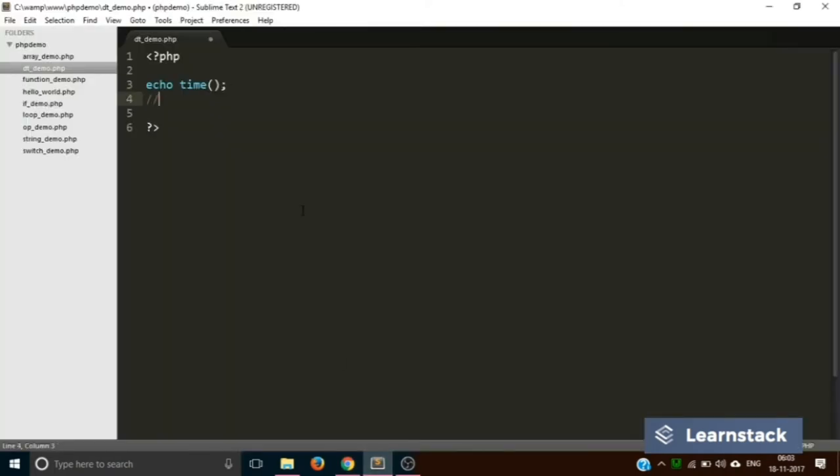It was 144, now it's 174, 179, 182, 183, 184. If you haven't guessed it already, it's basically the number of seconds passed since midnight, 1st Jan 1970. So how is it significant? PHP uses this as a timestamp, a reference value.